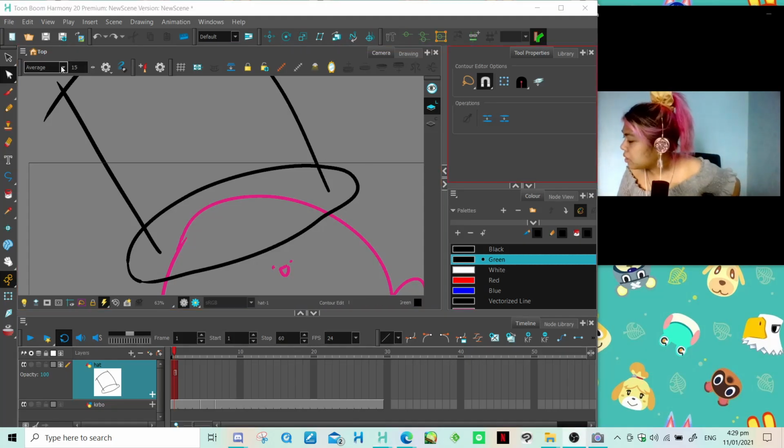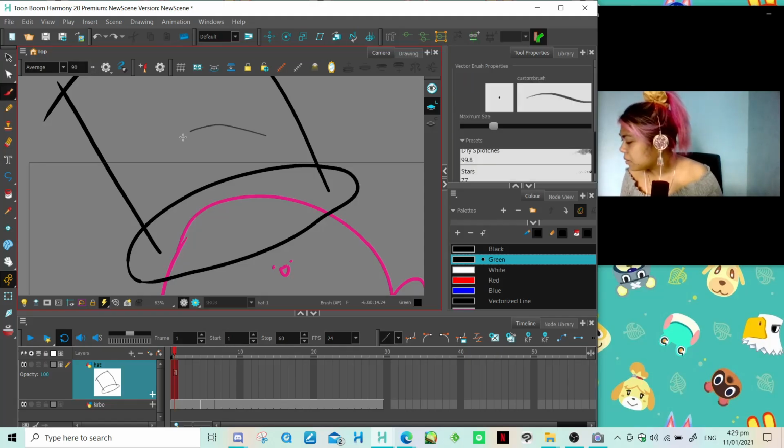And then I can change my stabilizer. Right now I have it on average 15, but of course if you have a really shaky hand, you can make it to, sky's the limit really, 100's the limit. So as you can see, if I start drawing.